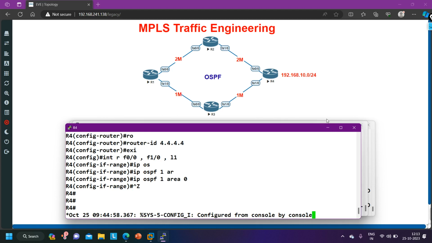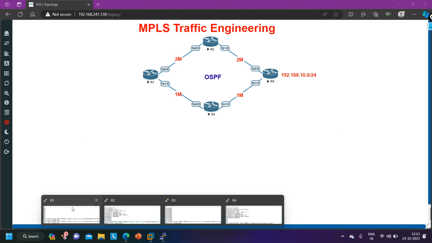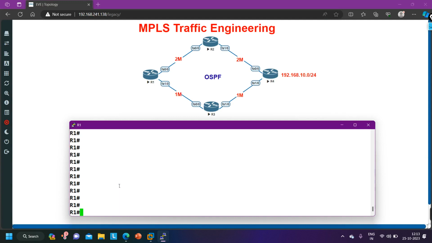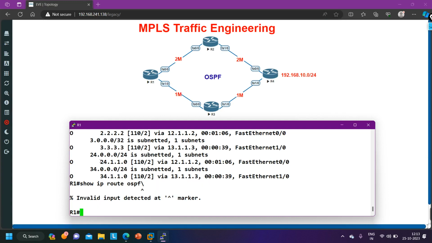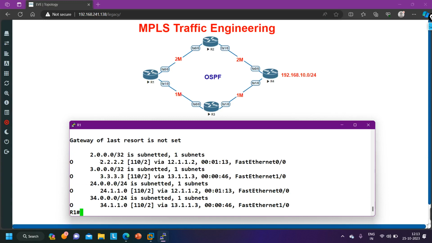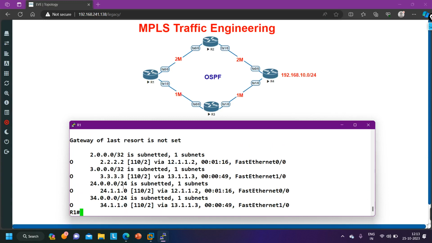Now on router number 1, we can check the routing table. Router 1 routing table. So show IP route OSPF. So yes, it is receiving, it is not receiving 4.4.4.4. Just wait for some time. OSPF neighborship is not up, I think, between router 2 and 4, and between router 3 and router 4.